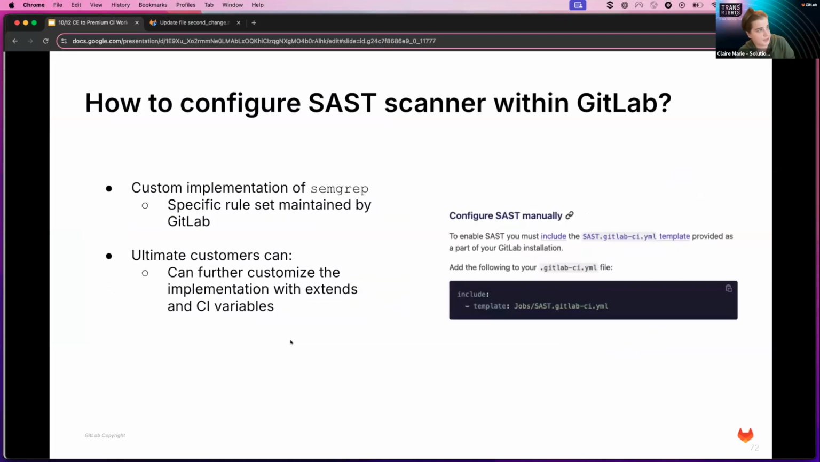How to configure SAST scanners within GitLab. This is how you would add a SAST scanner manually in your GitLab CI/CD file.